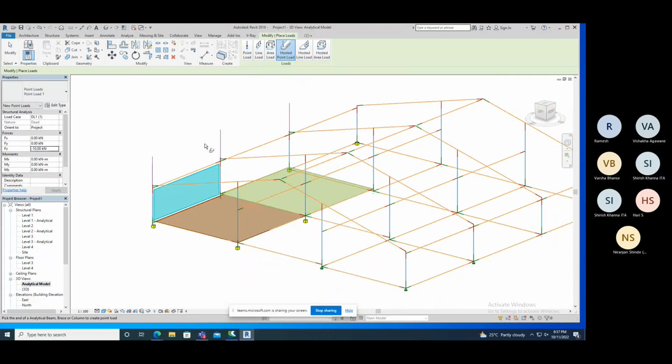If you have member load, then go for hosted line load. Similarly here, fx, fy, fz. These are the forces, and these are the movements about x, y, z. So I need to apply minus 10, but it is a uniformly distributed load, UDL. But if you want to change it to variable, we can go with variable also.